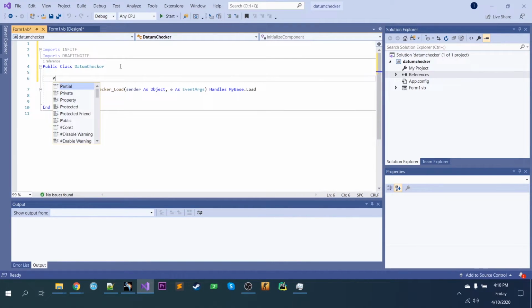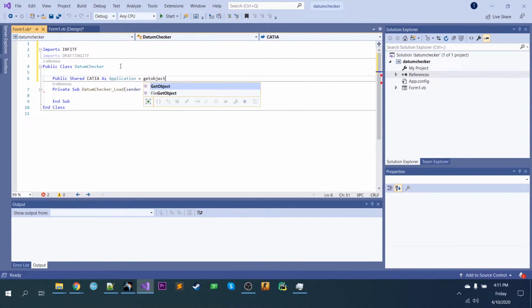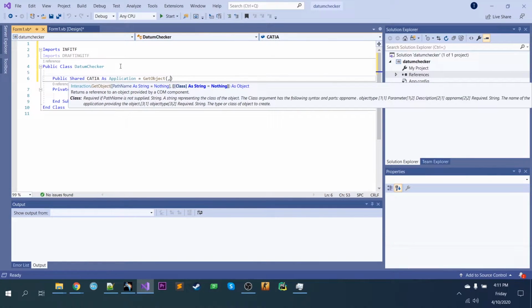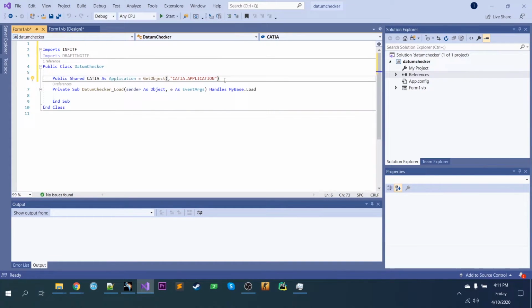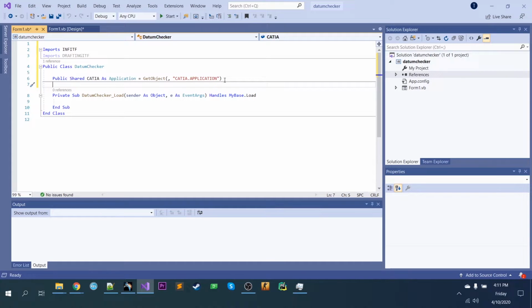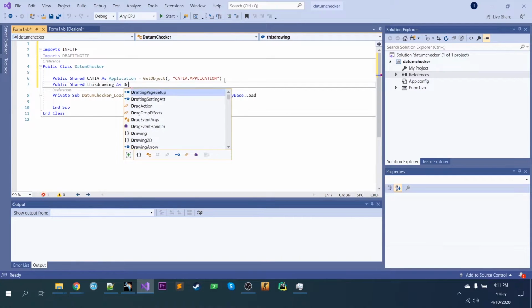First one will be the CATIA object, public shared CATIA as application. It's equal to get object, and then comma, and CATIA dot application. After CATIA, we will add the variable for the drawing document, public shared this drawing. This one is a drawing document.